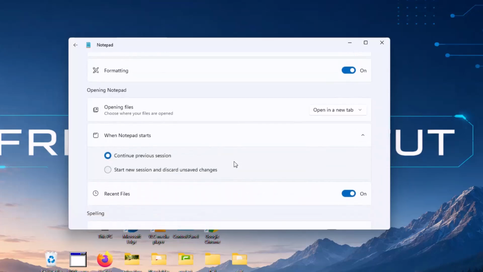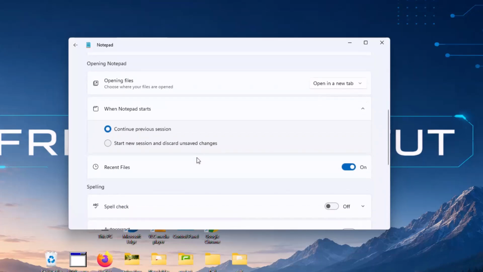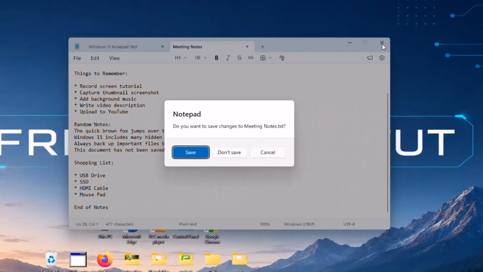Currently, it is selected as Continue previous session. Now, select the second option. That's it. The setting is saved automatically. Now, close Notepad.